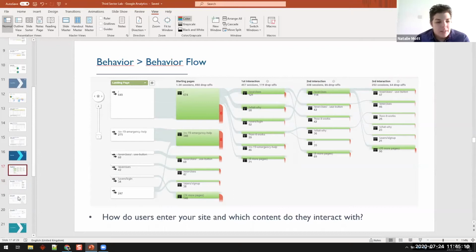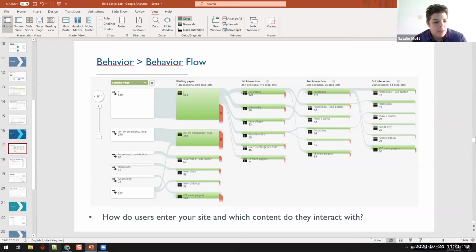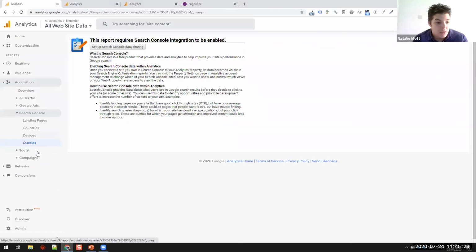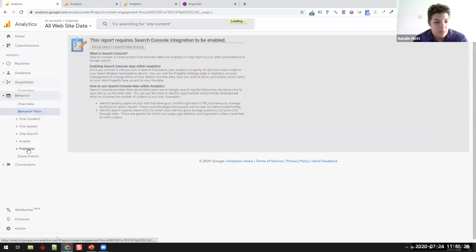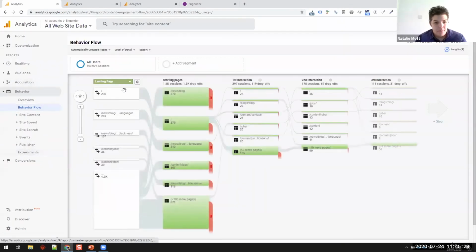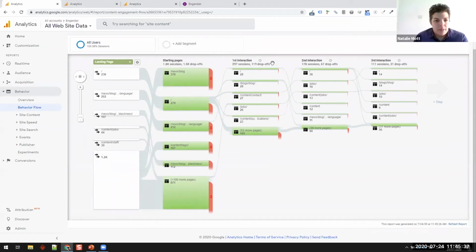So a couple of interesting things from this section I wanted to pull out. There's the behaviour flow report, which shows how users enter your site and then which content they interact with. I'll show a couple of examples, but it's kind of a busy diagram, I do accept that. This has got landing page selected as a dimension. It's shown that 236 people have come into the website via the home page.